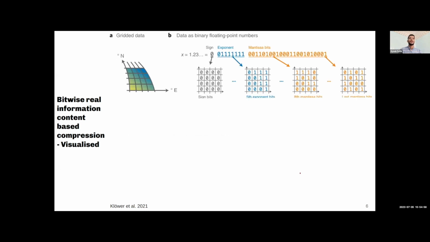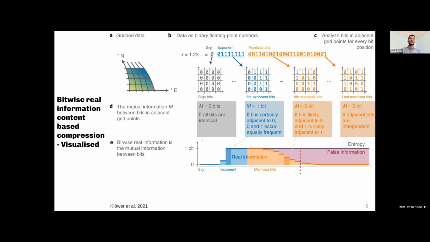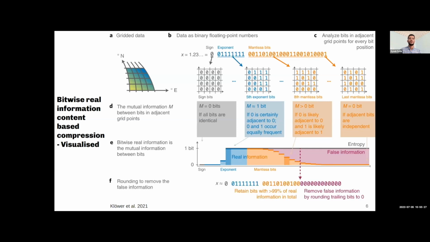So we work with gridded data from Cartesian, curvilinear, or unstructured grids, and we utilize the binary representation for efficient storage. The second step is analyzing the mutual information of adjacent bit positions. And we identify the key bits, that are the significant bits that preserve most of our real information. And finally, we remove the false information bits by rounding them to 0, ensuring effective compression.